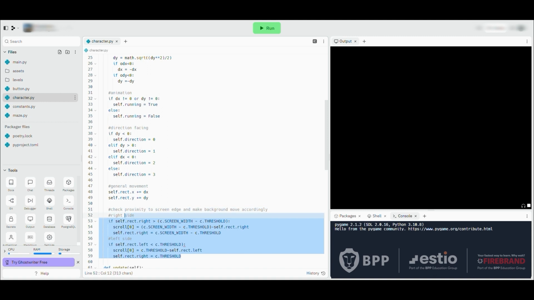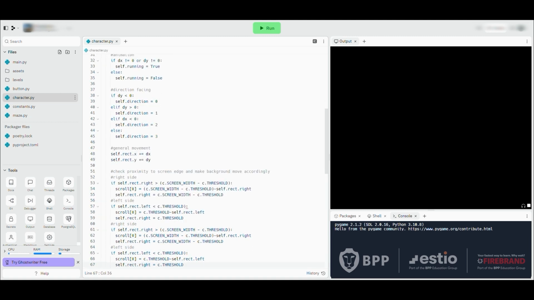So if the right-hand side of the rectangle is closer to the edge than that amount of threshold, we're going to make the 0 location of the scroll, so that's the X coordinate, be equal to the width of the screen minus the threshold. And we're going to take away from that the self.rect.right position. And we're going to set the right-hand side of our rectangle to be equal to the screen width minus the threshold. Do be careful with capitalization in Python. It is case sensitive.